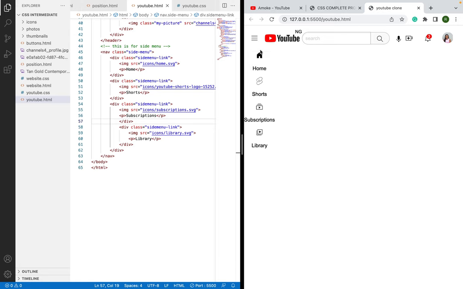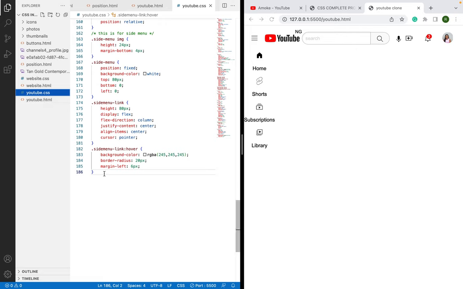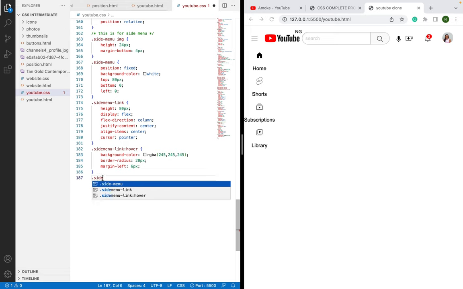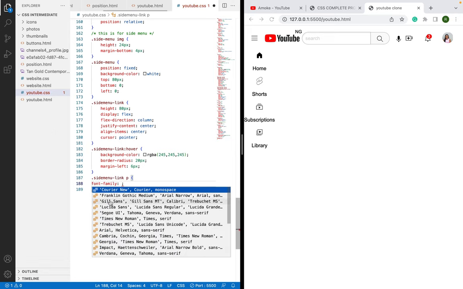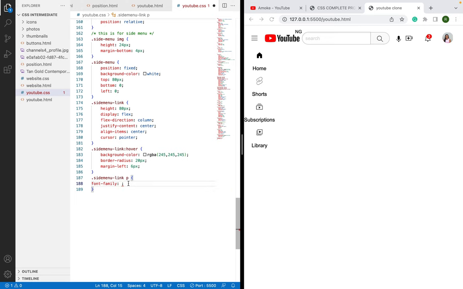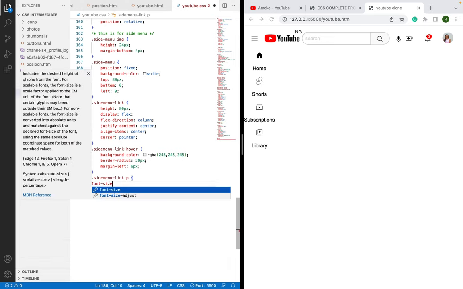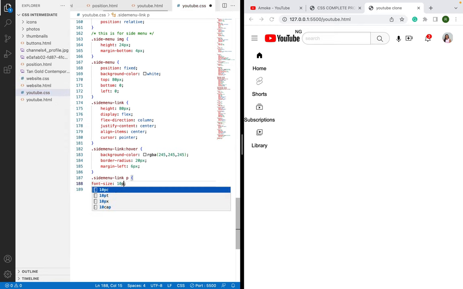So what I need to do now is to style this, and I go back to my CSS and I can style my paragraph for the side menu link, since I've been able to fix that. So I'm going to just do the side menu link. And I want the P tags to be styled. I'm going to give it a font size.